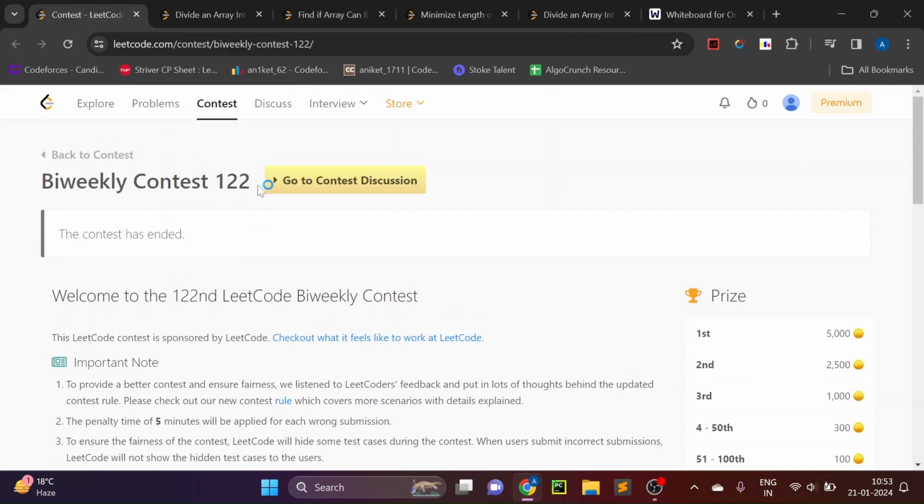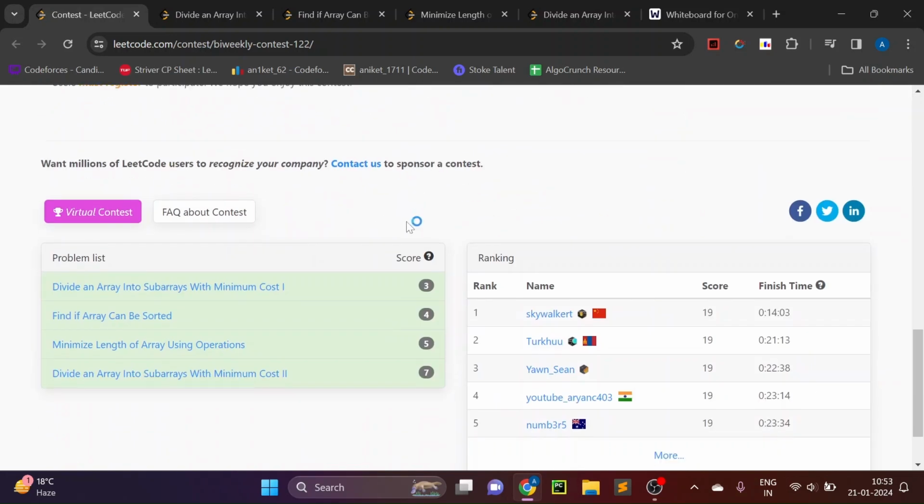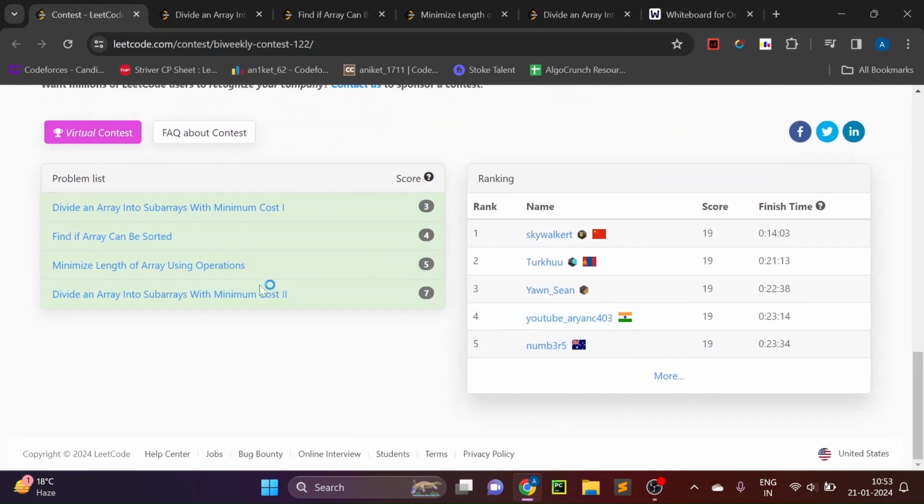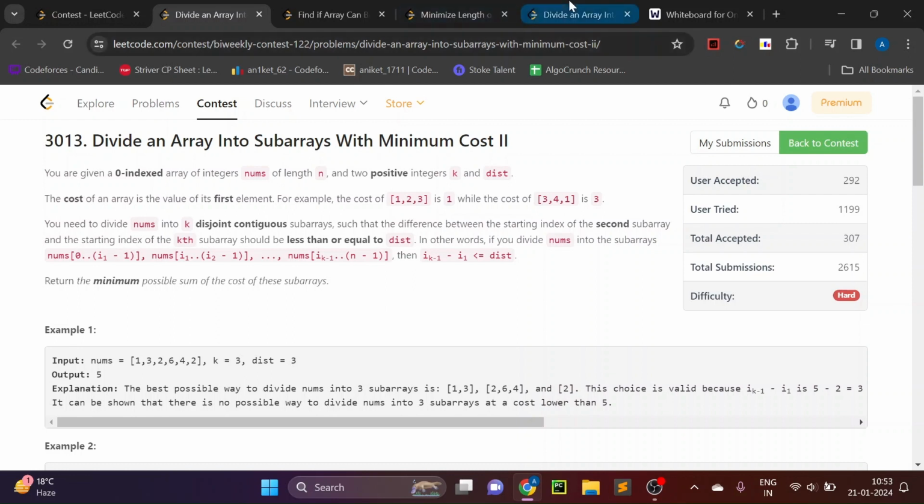So today we will discuss solutions for biweekly contest 122. I was able to solve all 4 problems, so this will contain solutions for all 4 problems. So let's just start with the first problem.